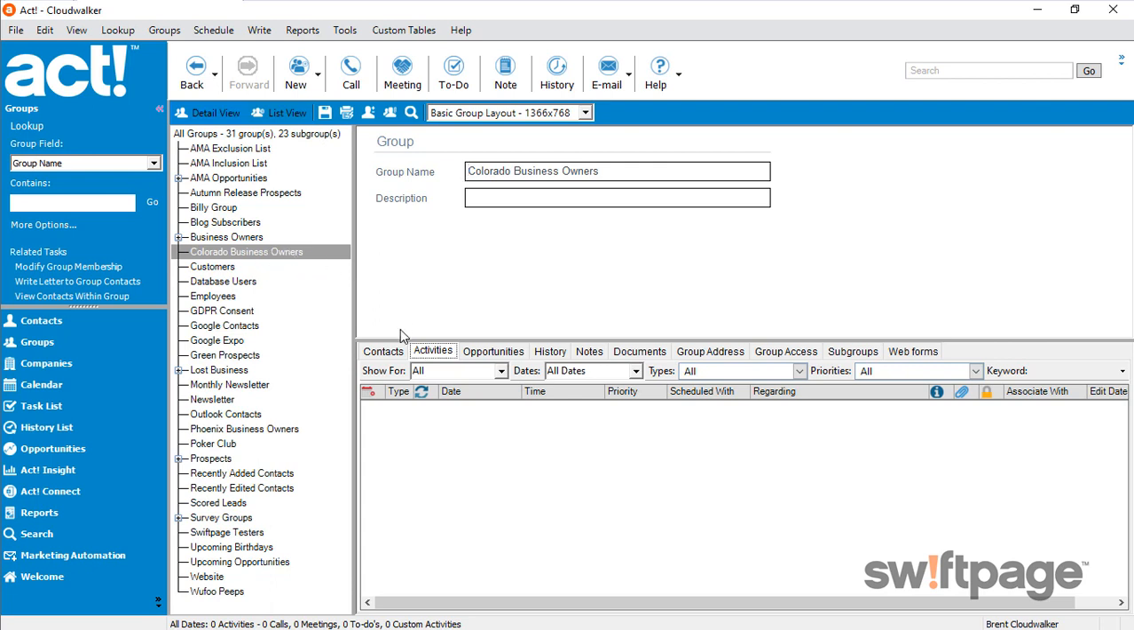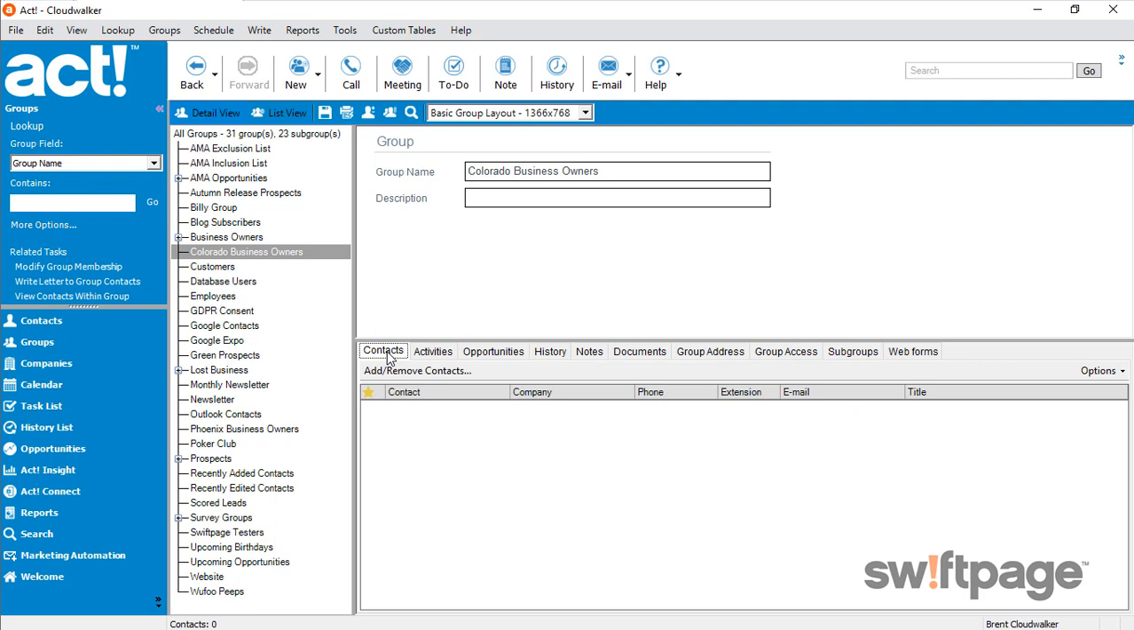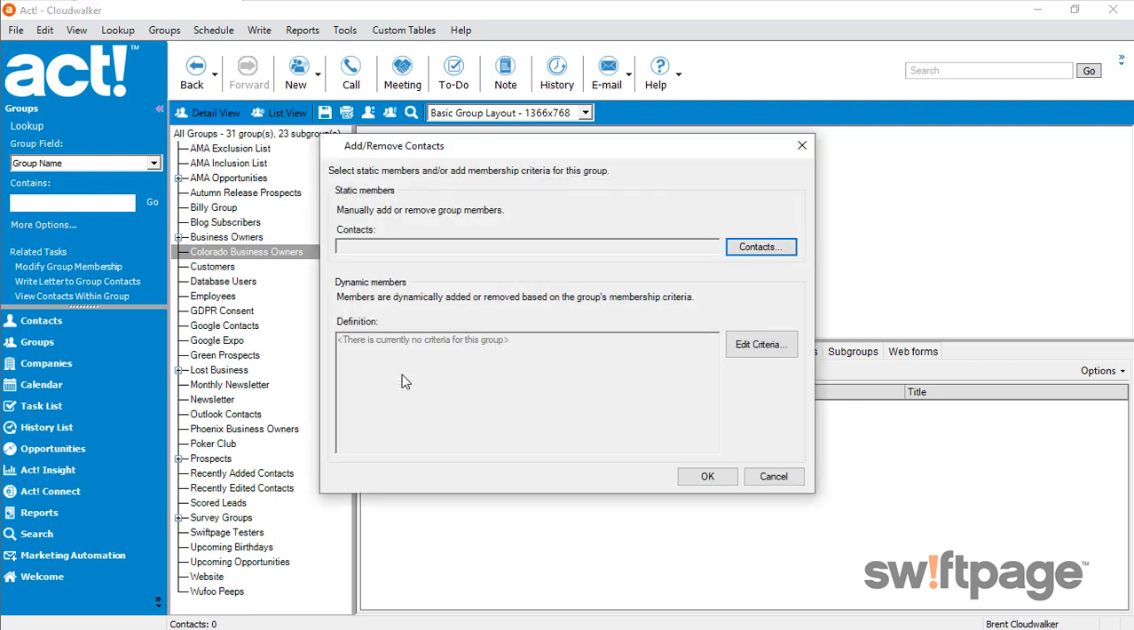While viewing your group, the Contacts tab lets you add contacts to your group. To do this, click the Add Remove Contacts button, and then you can add them manually one by one at the top part of the screen, or in the Dynamic Members area, you can set up rules for group membership and then let ACT add and remove your contacts dynamically.